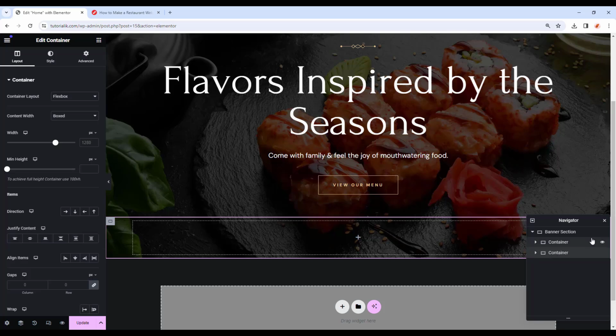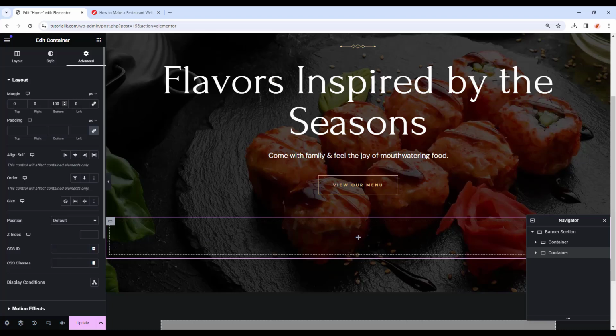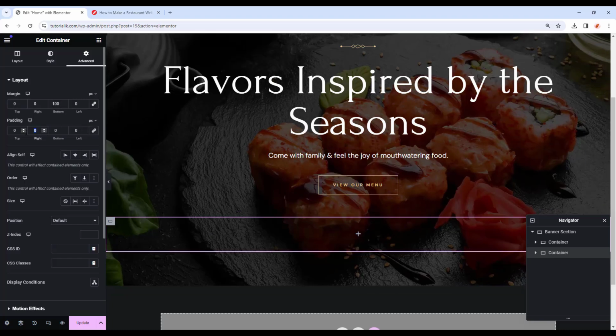So from here, let's select this container we have just added. Then the content width, let's make it full width. Let's make the direction row, and let's make the justify content end. Then under the advanced tab, let's add 100 pixel margin from the bottom, then 150 padding from the right.